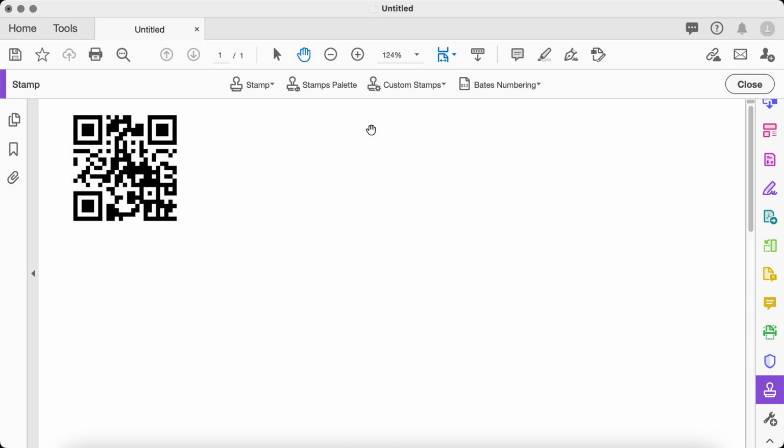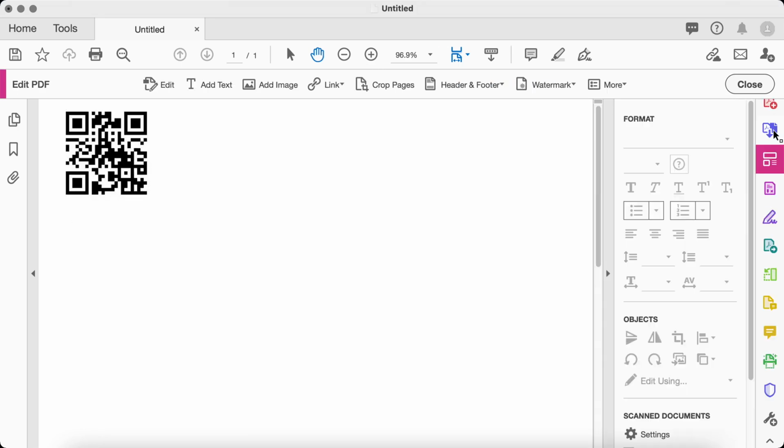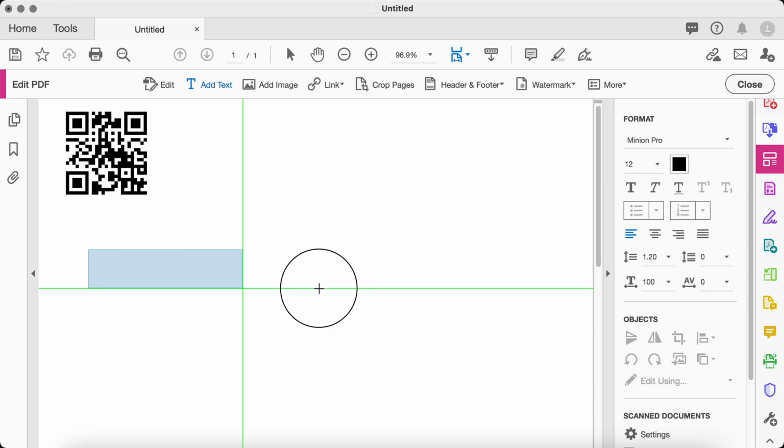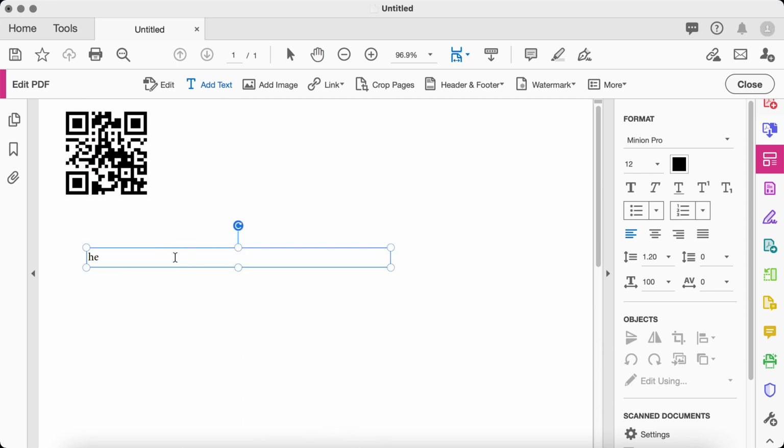So it's not a default feature which we use in the Acrobat, but this is another way to add a custom QR code stamp over here. Then we're gonna click edit PDF. Then we're gonna add text over here. Hello YouTube.